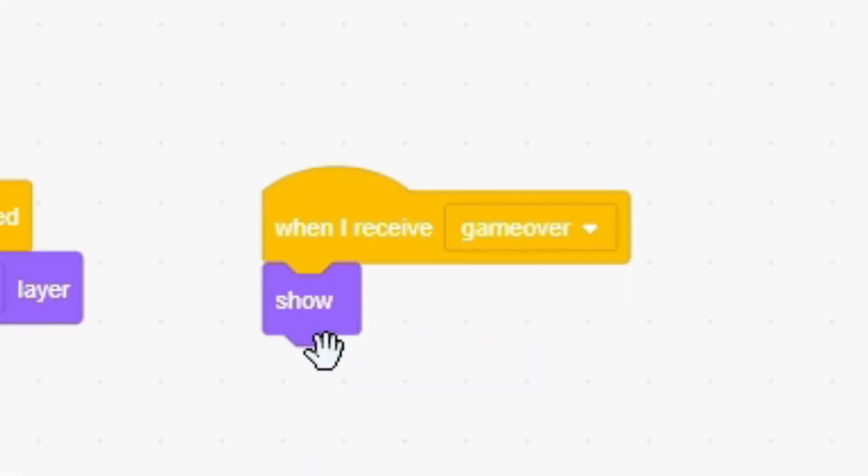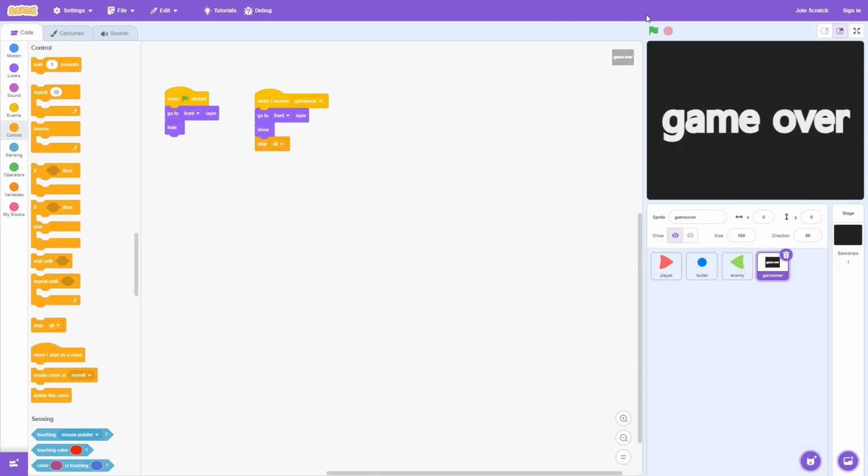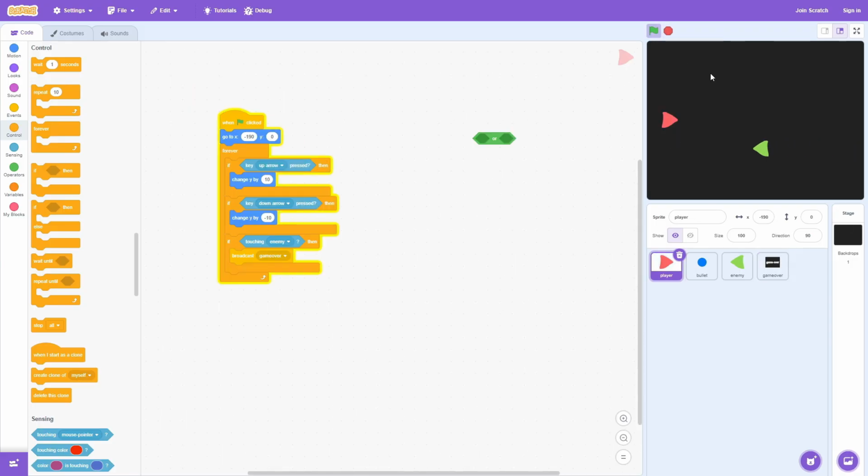When I receive game over, show, and go to front layer. And I guess we could also bring out a stop all, because this will just stop the project. So now if we hit this, the game is over, and that is nice. Okay, so now I think we should probably add a feature that lets us kill these enemies, because in our space shooter, when we shoot, the bullets just go through the enemies. And that is not a very good space shooter game.